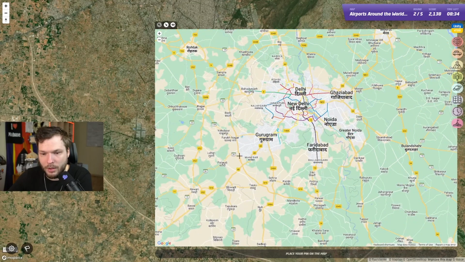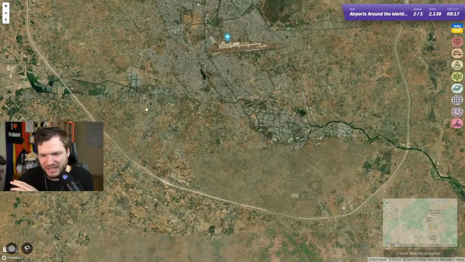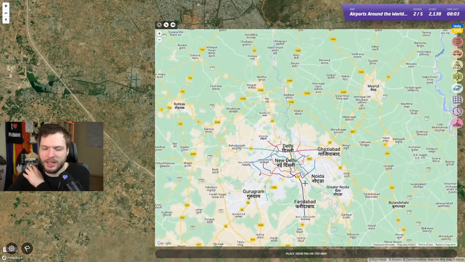Do we have a road? We do have a big road that goes around. Does that align though? Not really. I wanted it to align, but it doesn't. No, I don't think this is New Delhi.